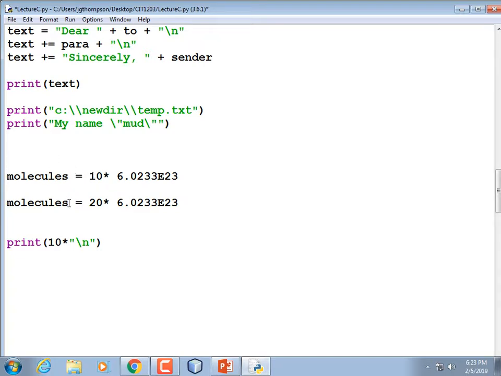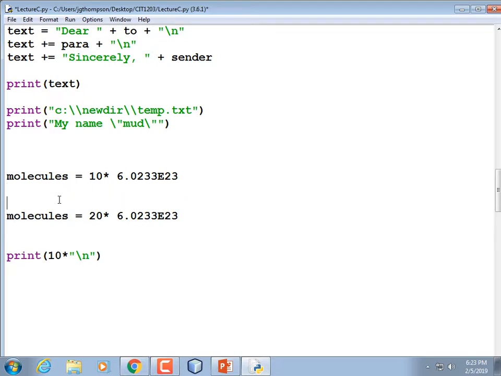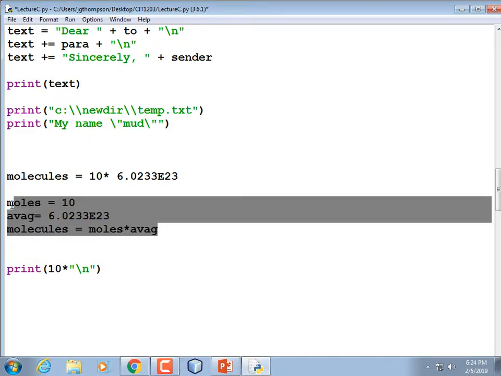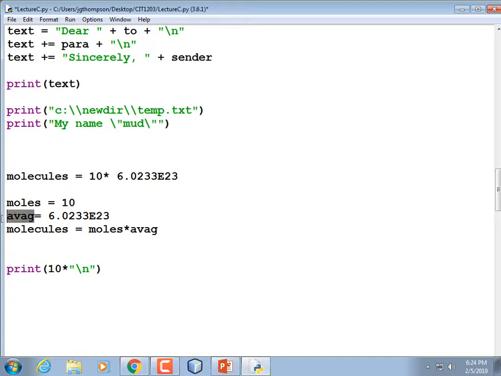So what I'm going to do is create a variable called moles, and I'm going to stick a value in it. Moles equals 10. I have assigned a value into the variable. And then I'm just going to have an avag, that's good enough. I'm not going to write the whole word out. Avag equals 6.0233 exponent to the 23. And then I'm going to say molecules equals moles times avag. Or maybe avag num or whatever. I want to make it easy to type though, so I'm leaving it like that. It does the same thing, right? But we could use this variable over and over and over without having to type that. Makes it easy to use.